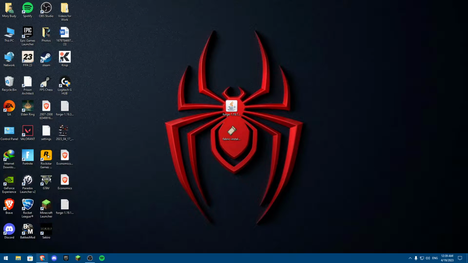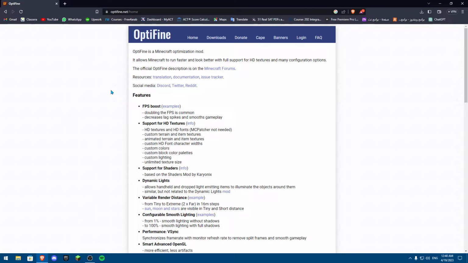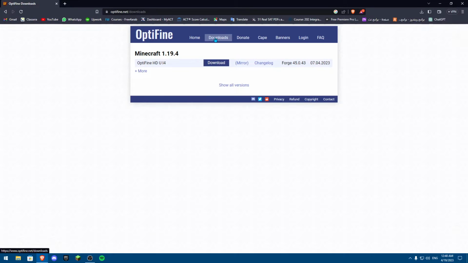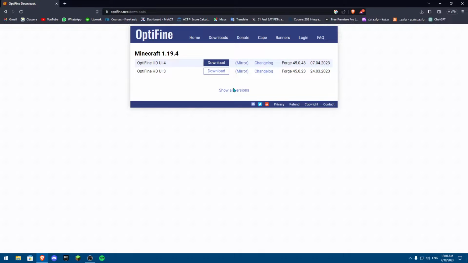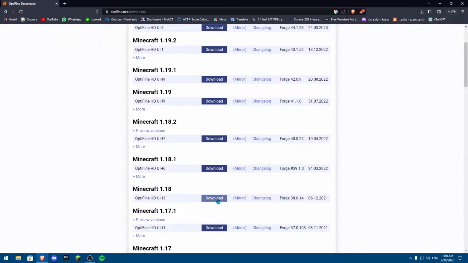So we're going to first of all open any browser that you're using and then you're going to search for Optifine. Once you search for Optifine, you're going to click on Optifine, and then on Optifine you're going to click on downloads, okay? Now on downloads you're going to use whatever link you want to use, okay? In my case I'll use, let's say, 1.18, and then you're going to click on download, okay?